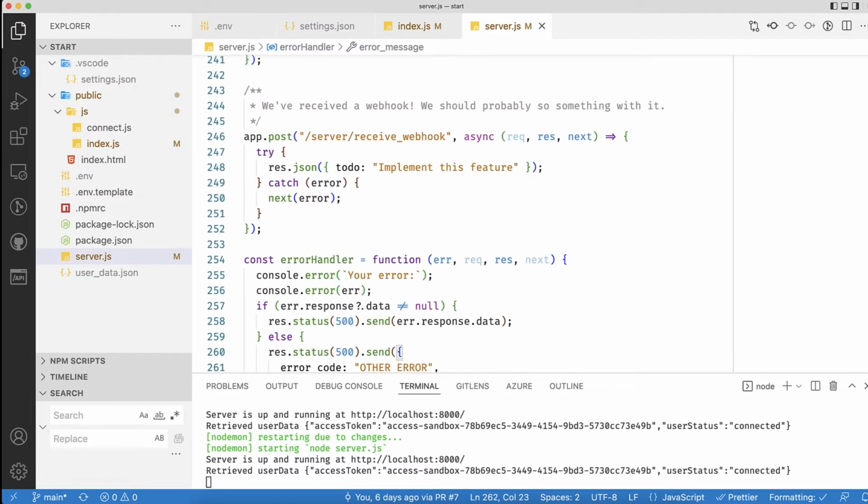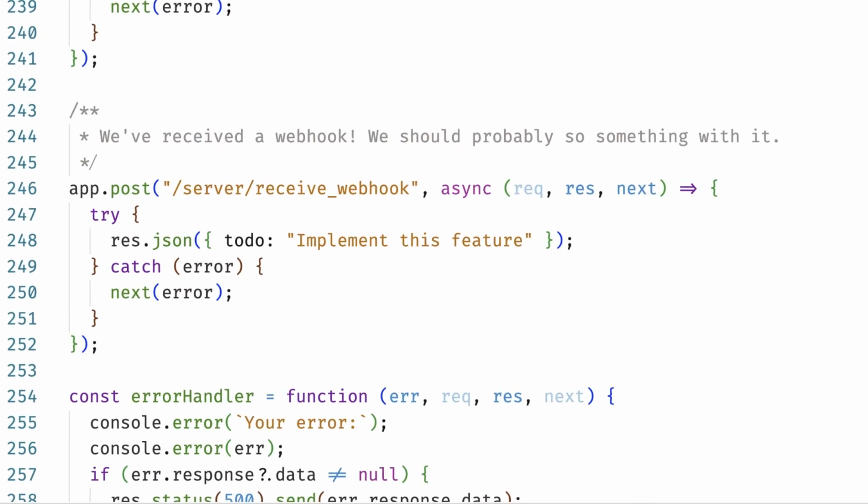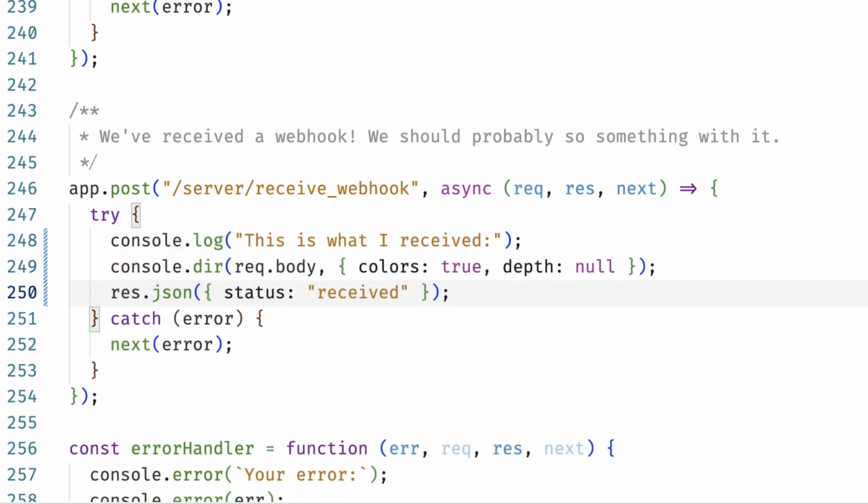If you scroll down a little further, you'll see we have this endpoint called receive webhook running on our server. Let's fill this out so we can show you a little information about the webhook we receive. Now, ideally, when I ask Plaid to fire off a webhook, I want it to be able to hit this endpoint so my server-side code could respond properly.